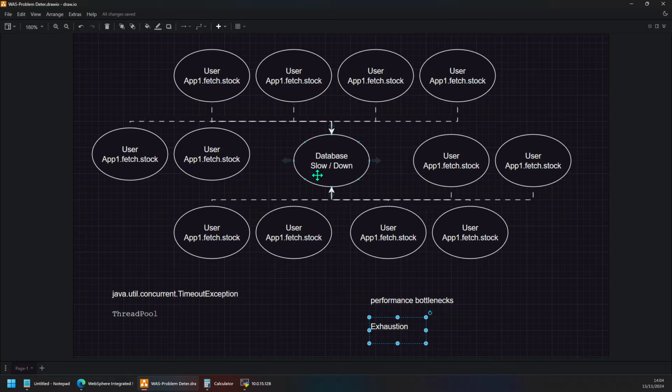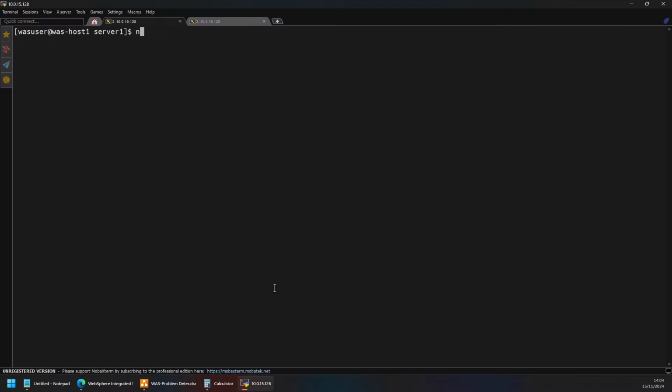Another scenario in terms of a thread hung situation is that the database is down completely. Okay, so if the database is down completely, all your requests will get piled up waiting for the database, and it will all be shown in netstat -an. Netstat -an is a very good tool to understand what's going on with your requests.